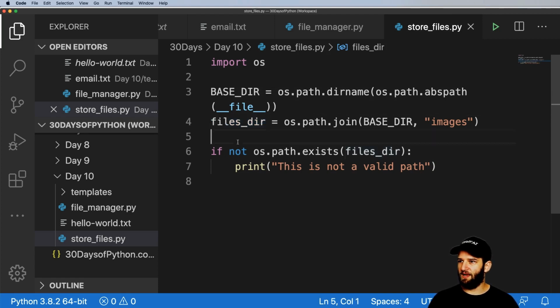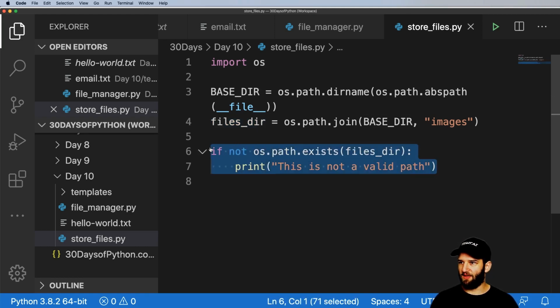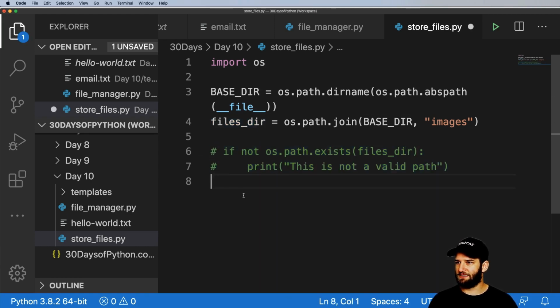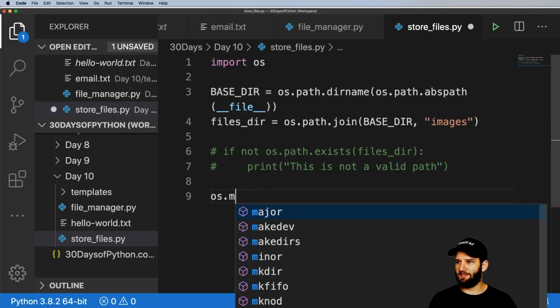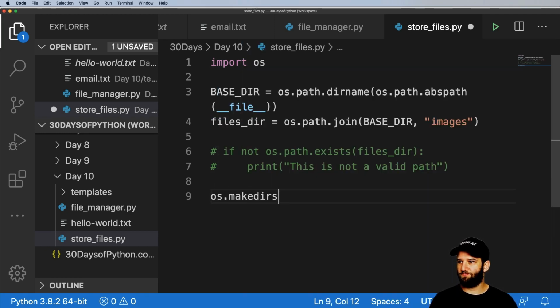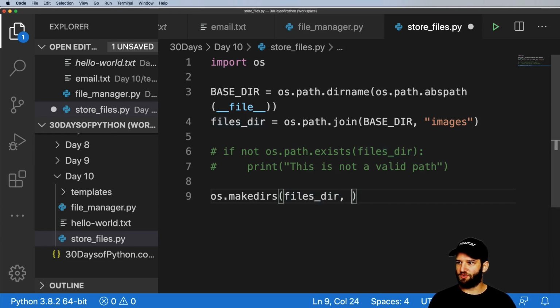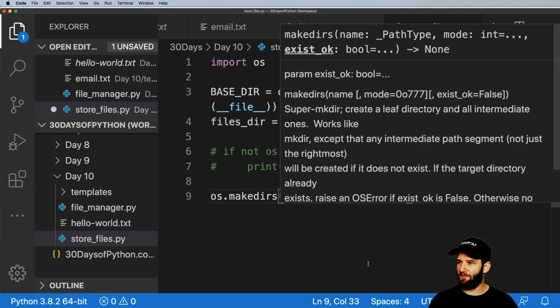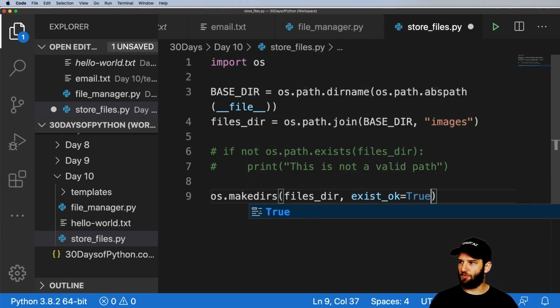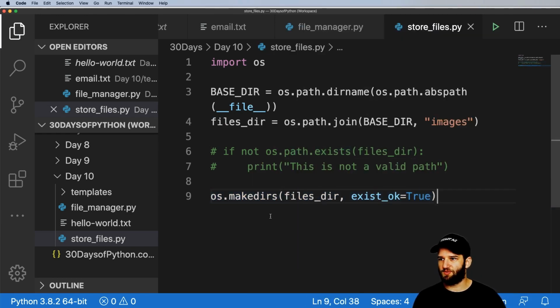So what I want to do then is actually make this directory if it does not exist. So something that's really cool about Python, I'm going to comment this out with command slash, is something called os.makedirs. And now we can pass in a path here. And we can also pass in an argument called exist_ok. And you can set that equal to True. VS Code will give you these options as well.